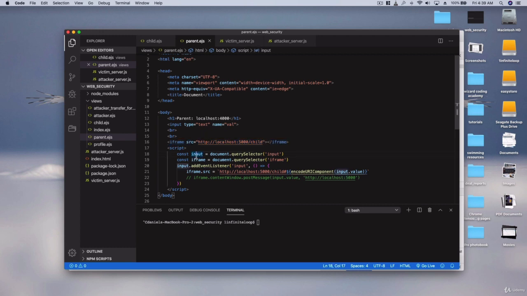So now that we have a handle to the input and the iframe, over here we're going to add an event listener. And anytime something changes in the input, we want to change that iframe source. Remember, because we're embedding this iframe, we can change the source of it, which is why the attack works, and how we can get across the same origin policy that we shouldn't be able to do because these two pages are actually on different origins. But anyways, this is what we're going to do.